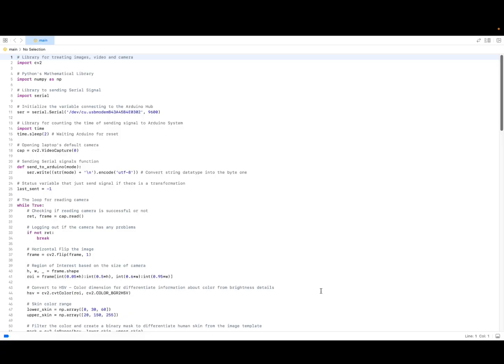This is the key point because it's a way to connect between Arduino code and the Python code in this case. Also, the library counts the time of sending signals to the Arduino system. Obviously, in the operating system, the data cannot be sent continuously. It still needs time, although it's very, very short.